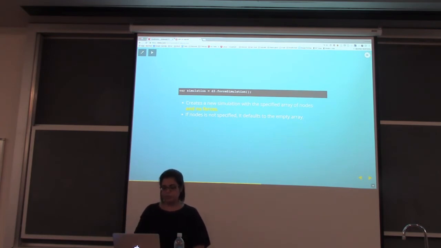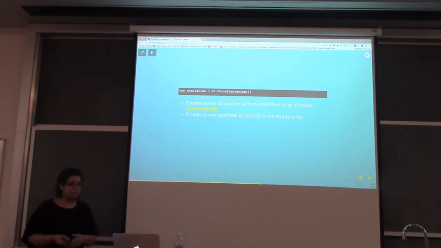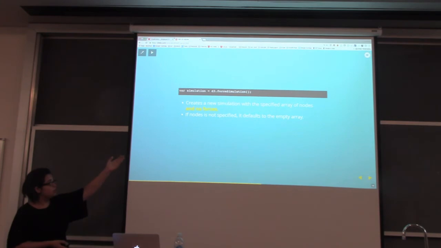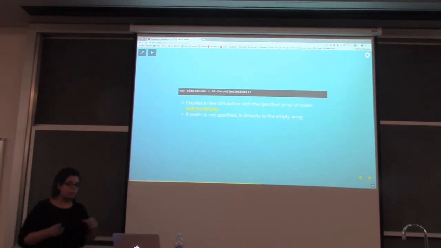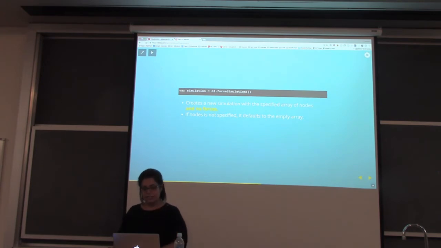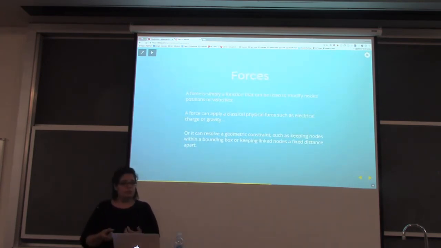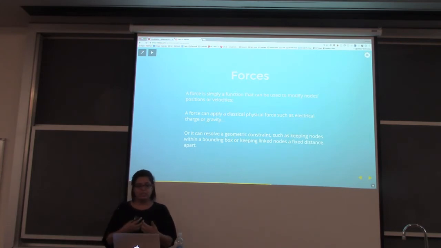Okay, so first we're going to start up a simulation, d3.forceSimulation. This does nothing. If you give it no nodes, it's an empty node array, and there are no forces. So you're pretty much just preparing the scene. You're adding forces to this, you're adding nodes, you're adding links. What are forces? Forces are pretty much functions that will be used to modify the position of your nodes and how fast they move. That's pretty much it.